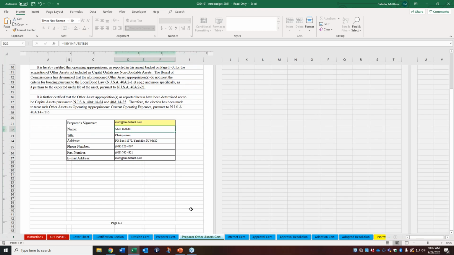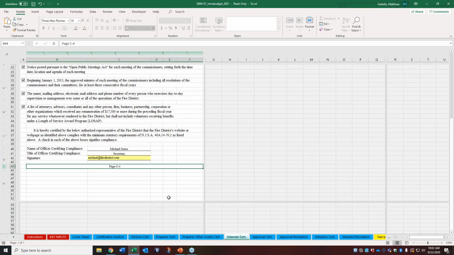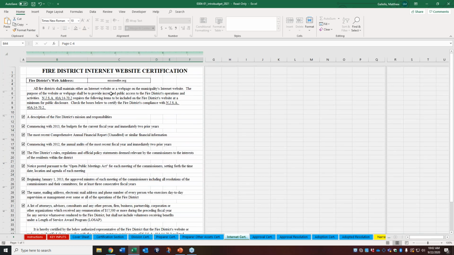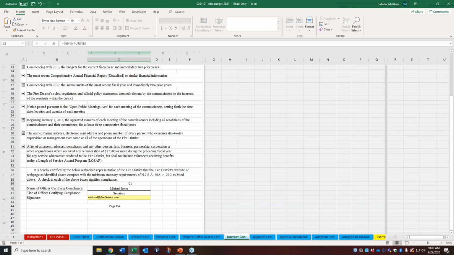The preparer other assets certification is exactly the same. The internet certification, you will see that the email address will populate at the beginning of the page. Checkboxes are provided for each of the questions or criteria for the internet certification. The contact information of the individual populates from key inputs, and the signature email is provided.